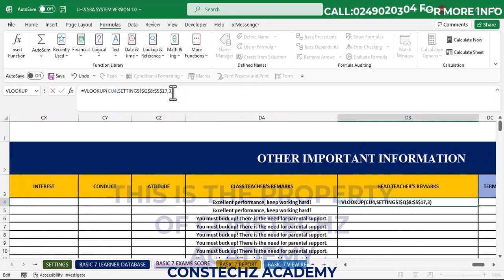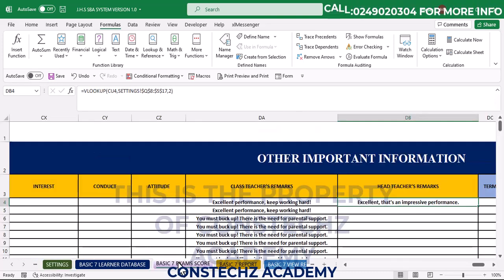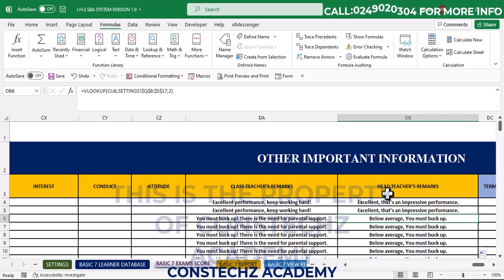And here we'll change it to 2. Why are we changing to 2? Because on the setting sheet, column 1 is for score, and column 2 is for the head teacher's remark. Okay, that is why I'm choosing 2. So do autofill. Okay, you see that the class teacher's remark and the headmaster's remark are not the same, they are different.